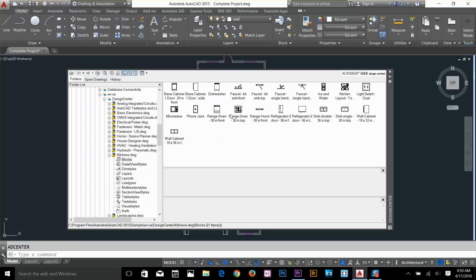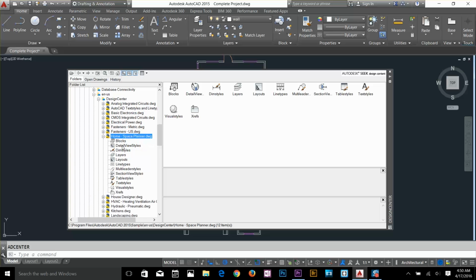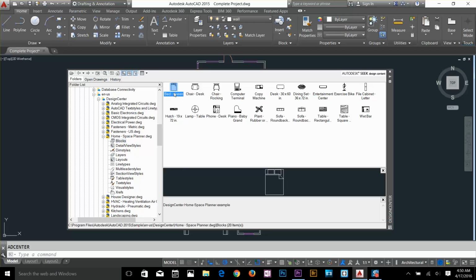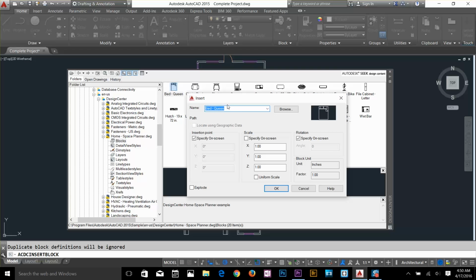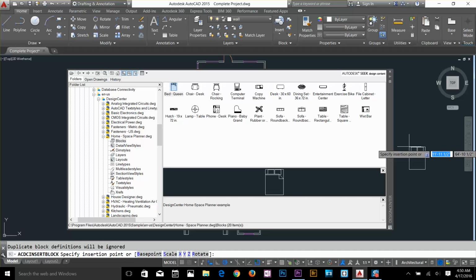We'll use that in this video, but I'm going to open my home space. I click on Blocks, and there you go, I've got these tables there, I've got some chairs there. Now let's select this bed. Double click, and it's going to insert that as a block. I click OK, and I'll just drop it here, and I'll just give the angle.